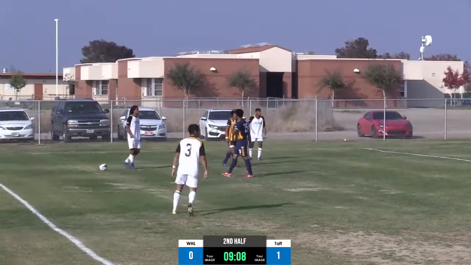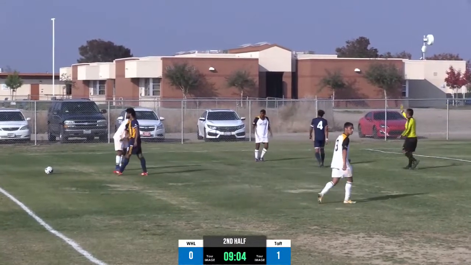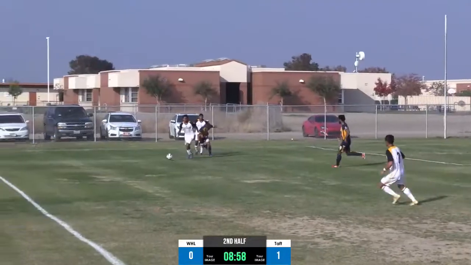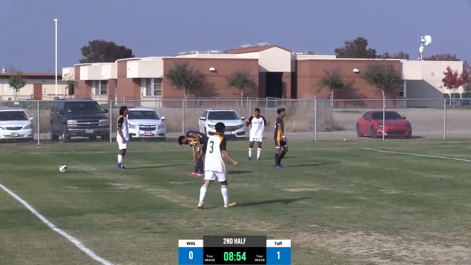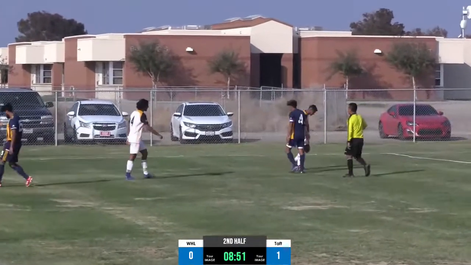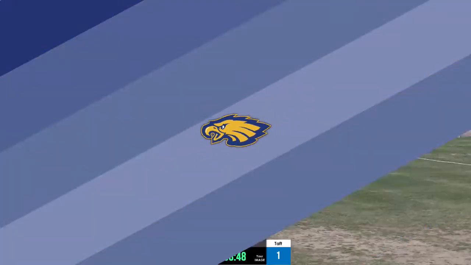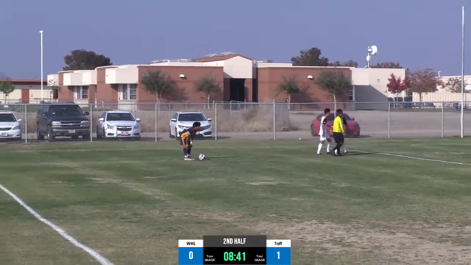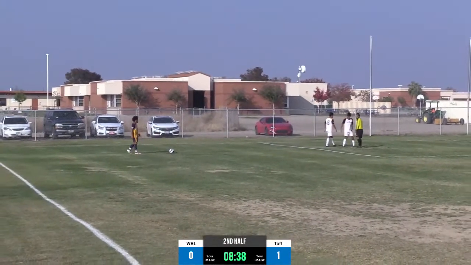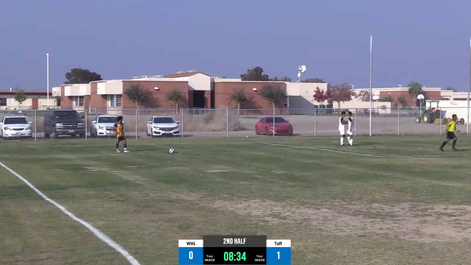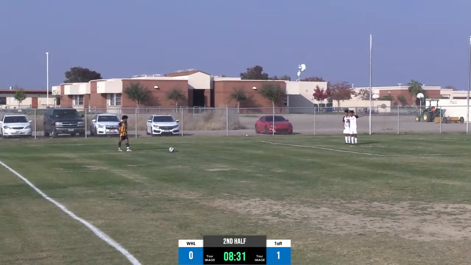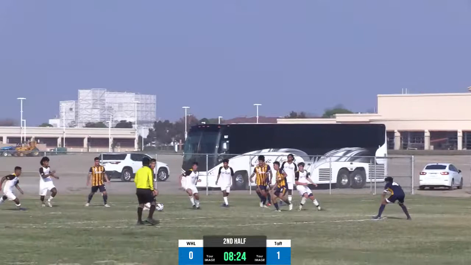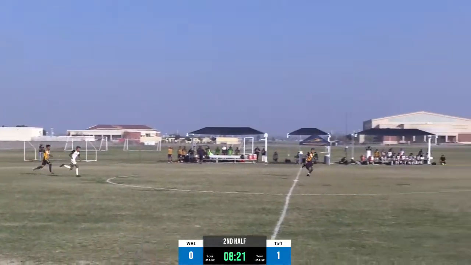Double teamed, and there's going to be a foul. This should be a yellow card. Is a yellow card going to go against Munoz? That's a good call. Free kick opportunity. Ball in the box, turned on by West Hills Lemoore. Munoz bats it out.